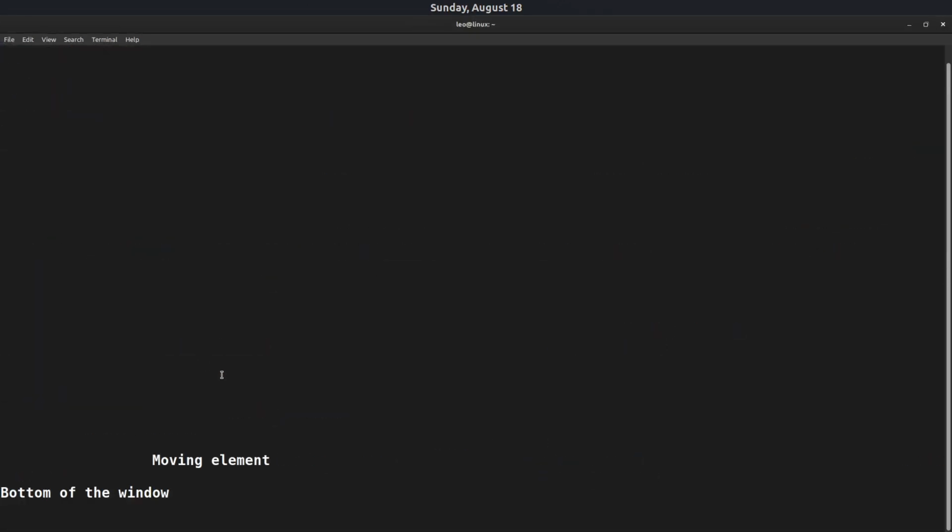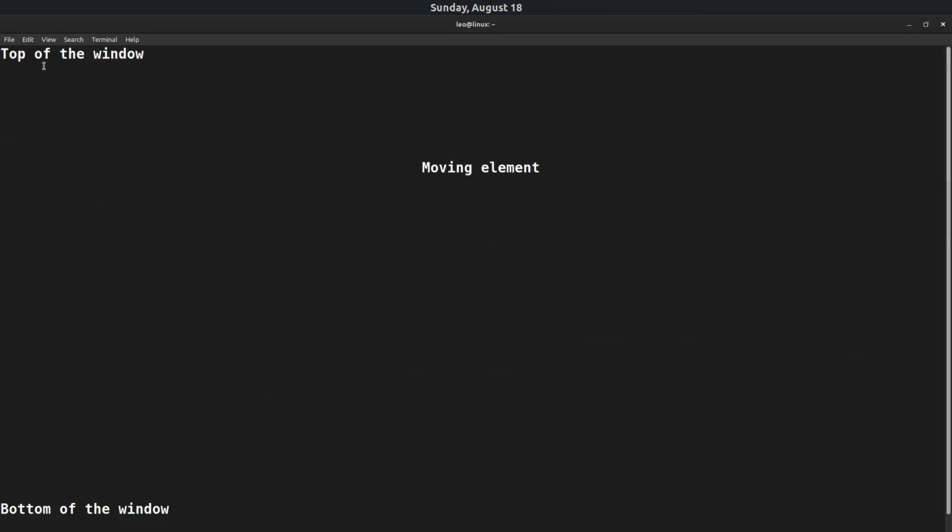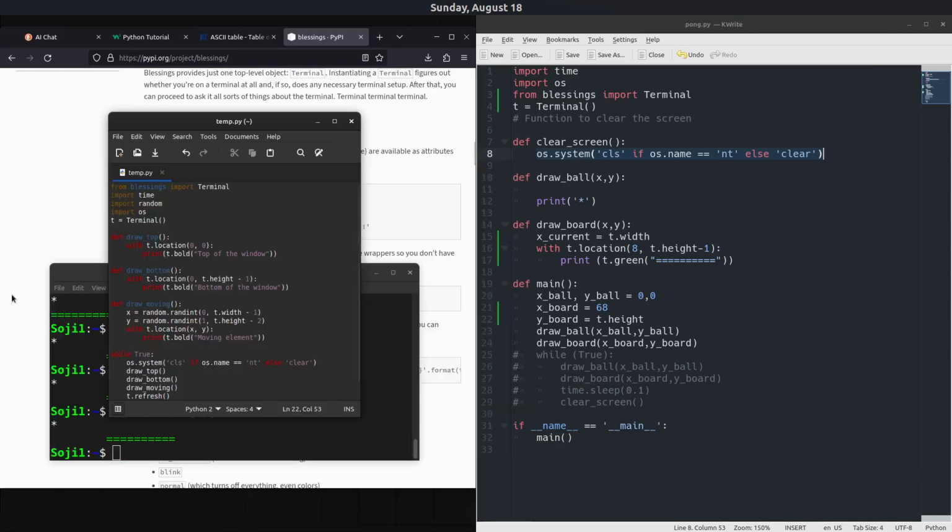It is at the bottom of the screen, and this is the top of the screen. Okay, so this one is definitely working. The question is why mine does not work. So draw top, draw bottom. Draw bottom is the one I need with T location. And I'm also using T for terminal. I imported terminal from blessings, yes.